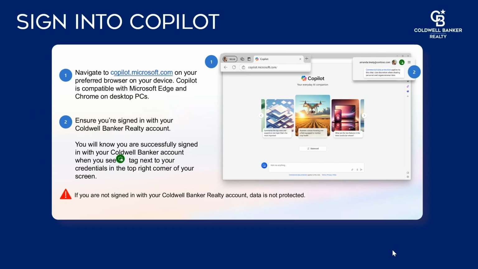Copilot is an AI-powered virtual assistant designed to provide information, answer questions, and assist users with various tasks. To sign in, navigate to copilot.microsoft.com on your preferred browser of your device. Copilot is compatible with Microsoft Edge and Google Chrome on desktop PCs. Ensure you're signed in with your Coldwell Banker Realty account.